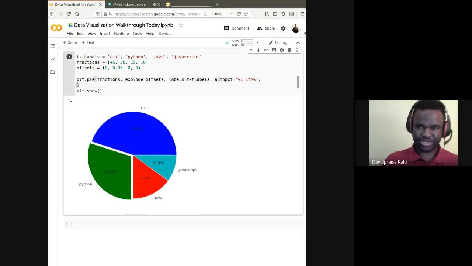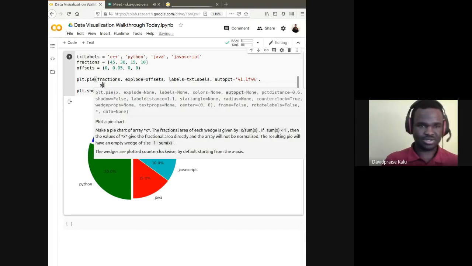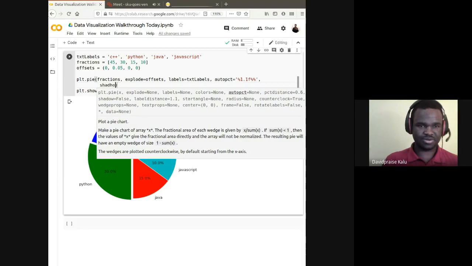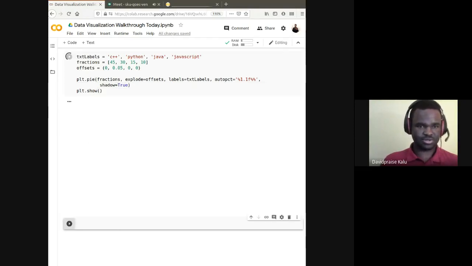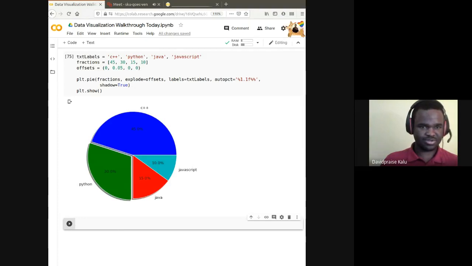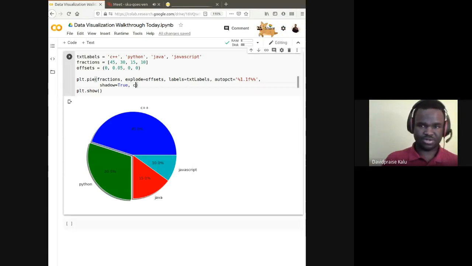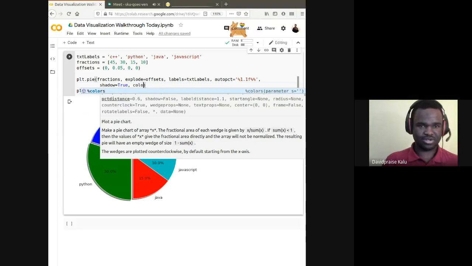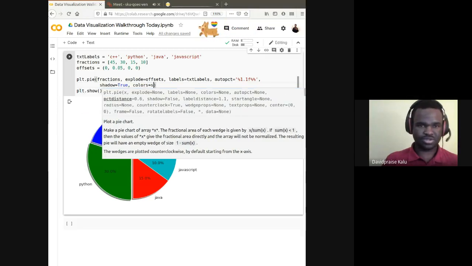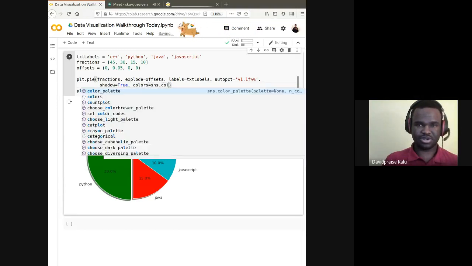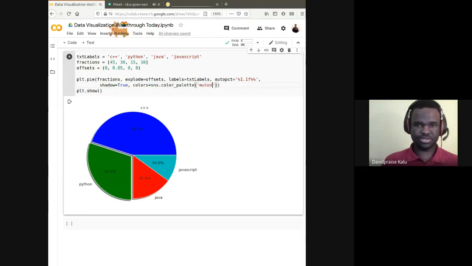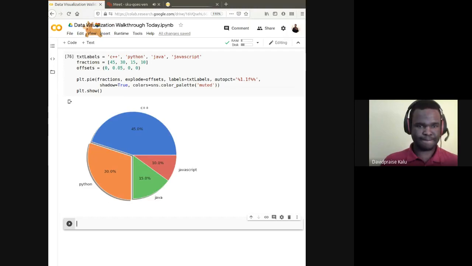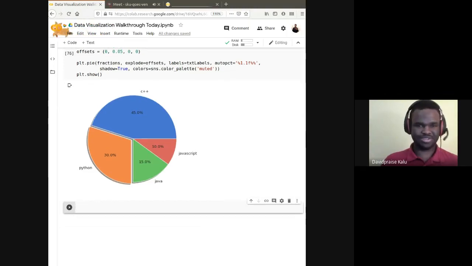So let's also add more details into it. We put shadow. You could set shadow to true. You could also do something like colors equals sns.color_palette. Use something called muted. Yeah, and this looks very nice.